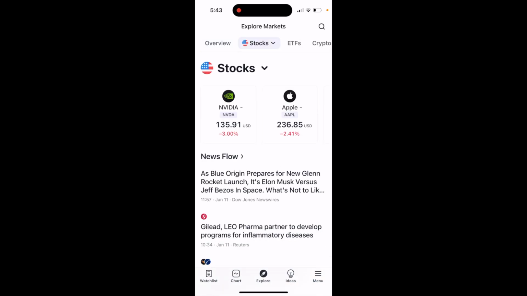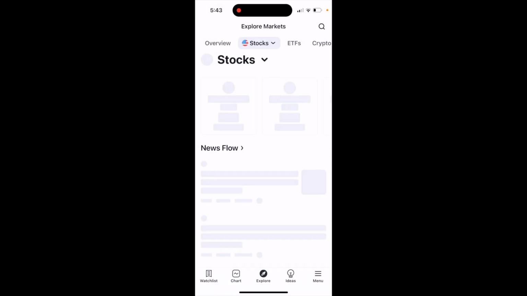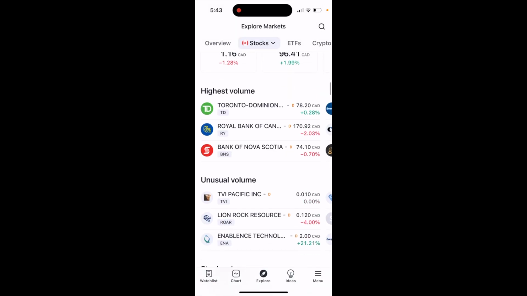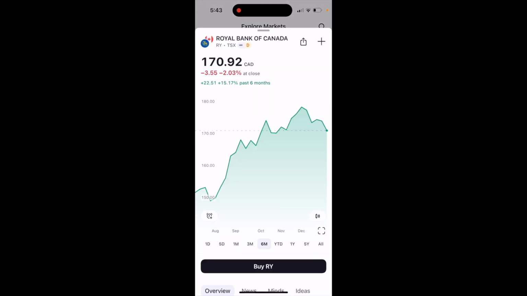How about we find a Canadian stock just for this demonstration to change things up here? So we'll go to Canada right here. We will then scroll down to highest volume, so we'll just select RBC stock, ticker symbol RY. So you have the stock chart right here.